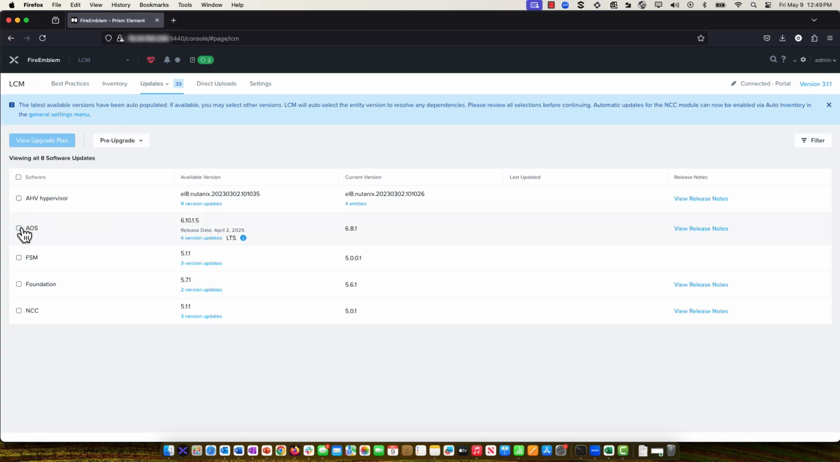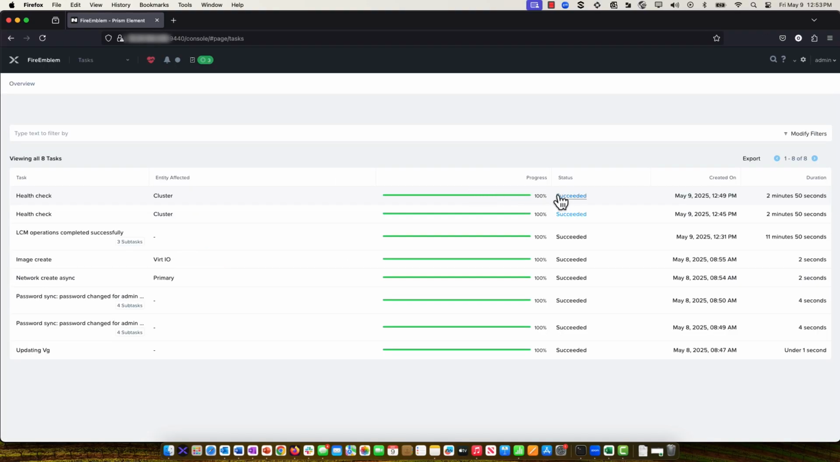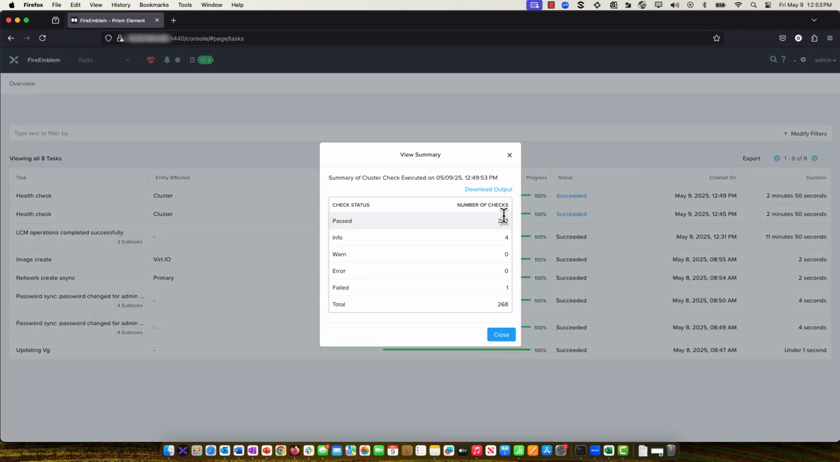Select the upgrades you want to install, then do an NCC check and click on Run. The NCC check ensures your cluster is in a healthy state. Check for errors and failures before moving forward.